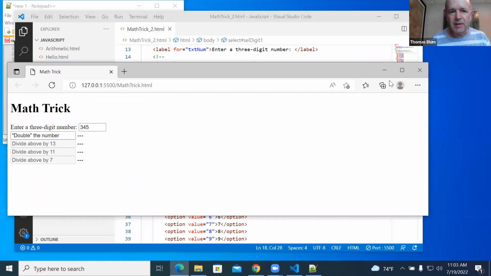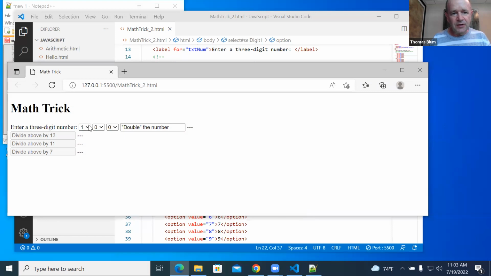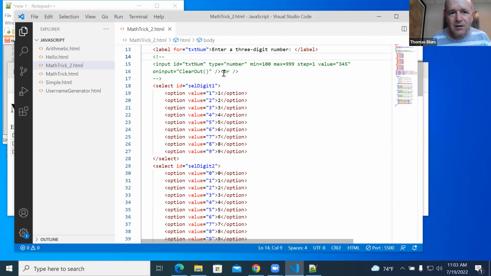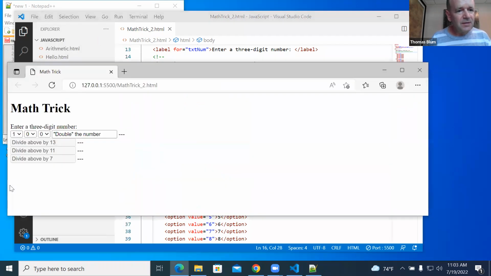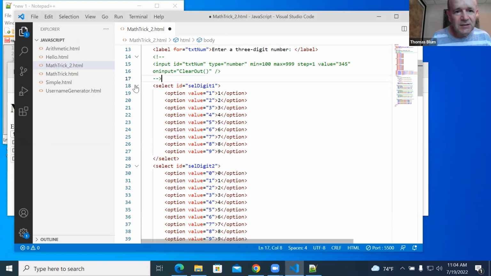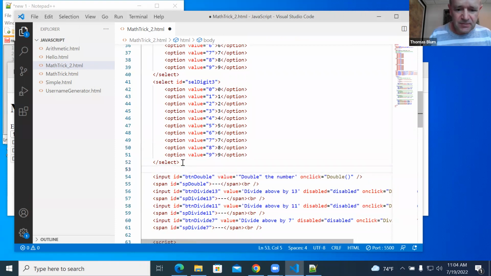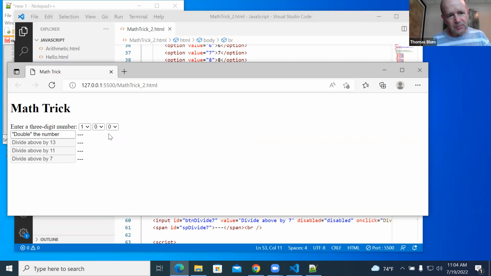And what are we looking like? This is math trick, and I'm on math trick 2 now, so I have to open with the live server. And here are the 3 selects where I'm choosing the digit. I need a break in here. My break was part of what I commented out. I put the break in the wrong place. I wanted the break after all the selects. That's why it looks off. All right, enter a 3-digit number, blah, blah, blah. Here are my choices.